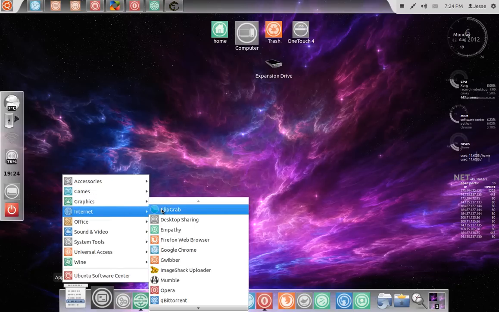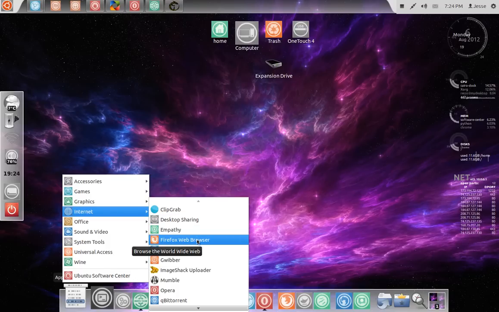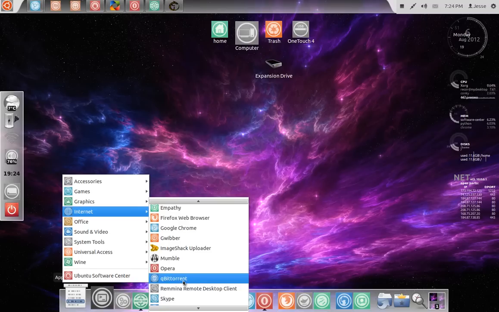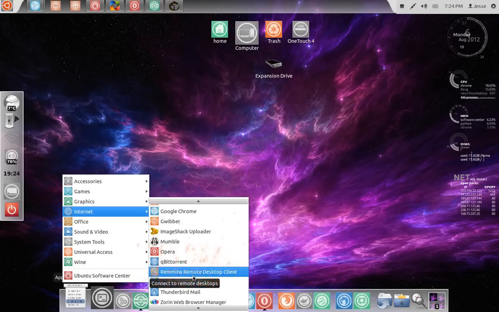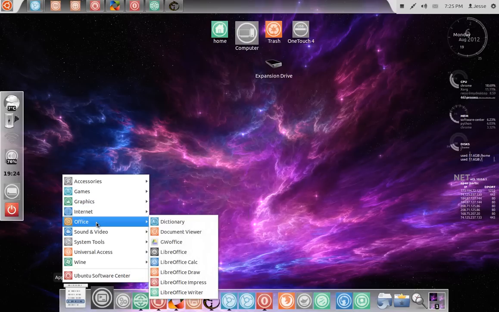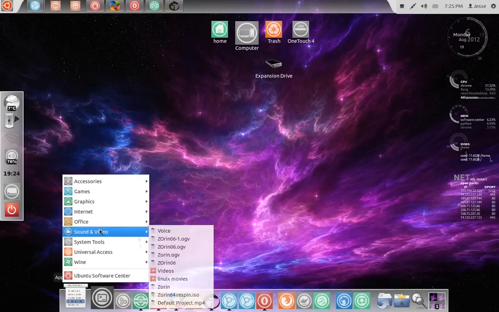For the internet, I put ClipGrab, Firefox web browser, the newest one, Opera. I'm a big Opera user, and Chrome, obviously. BitTorrent for my thing, Skype, the newest Skype available. Obviously, Thunderbird. For Office, you have your normal stuff, your LibreOffice with GW Office, which is the Google Drive, so that works fantastic.